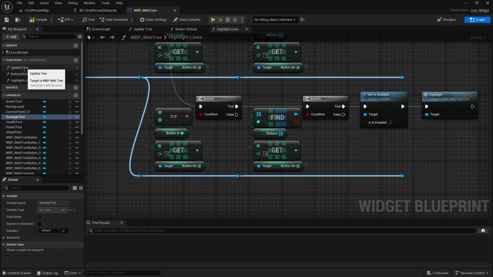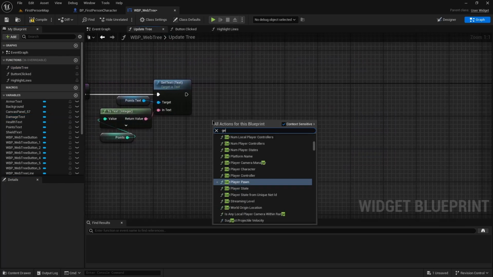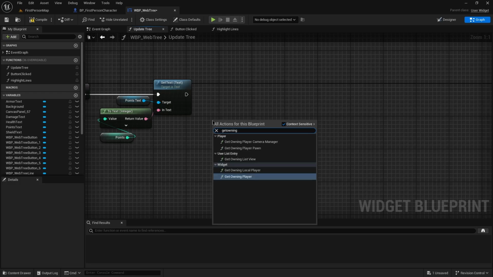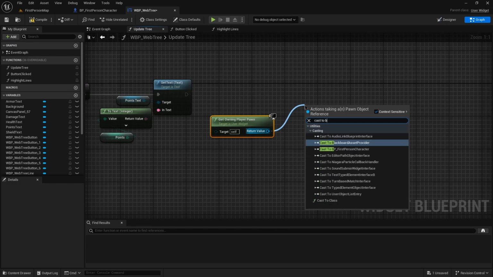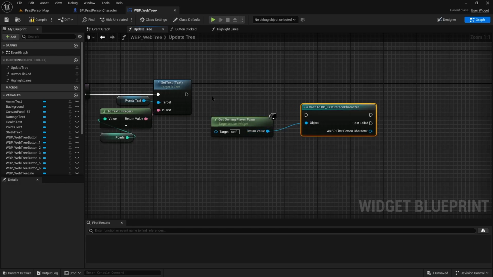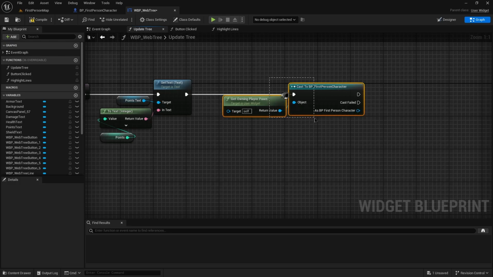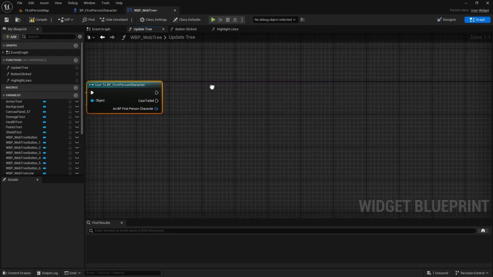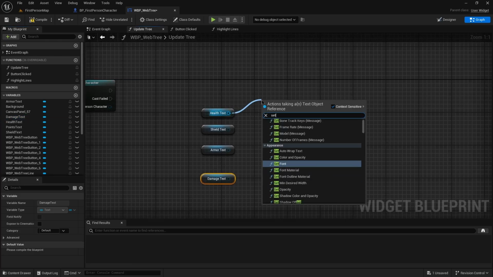So the first thing we'll do in here is in update tree, get owning player pawn. We'll cast that to our first person character. I'm going to drag out our health text, armor, shield, damage. For all of these, we want to just call set text.